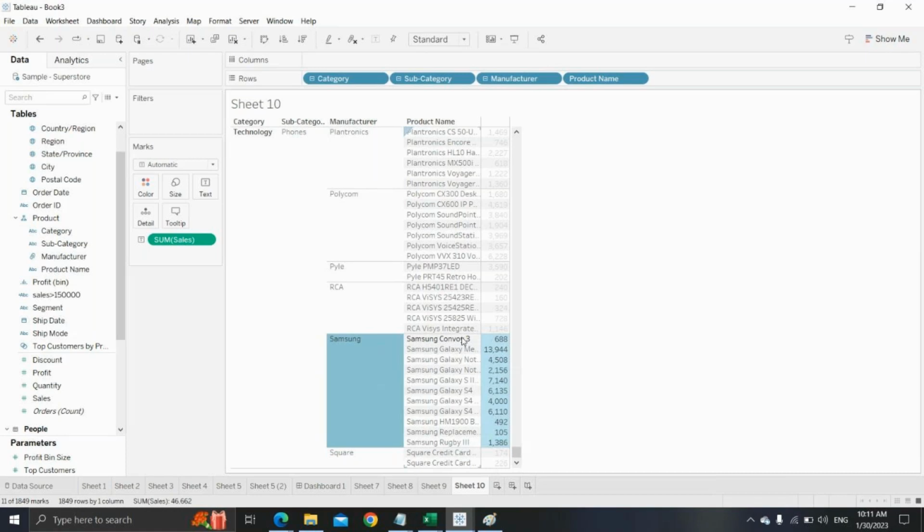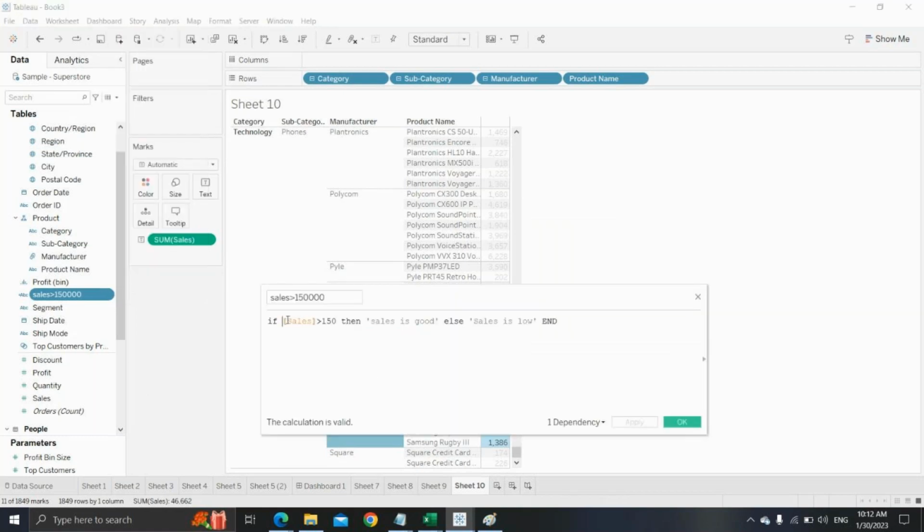We have to use if sum of sales is greater than one lakh 50,000. Why are we using sum of sales? Because I want to get the subcategory level data. If I want to get the subcategory level of data, you need to sum all this product level data into subcategory level. That's why in the condition you need to mention sum of sales. Sum of sales needs to be defined here.